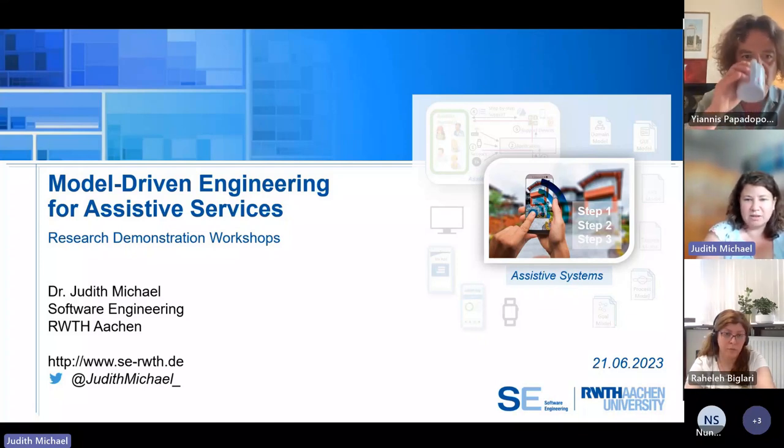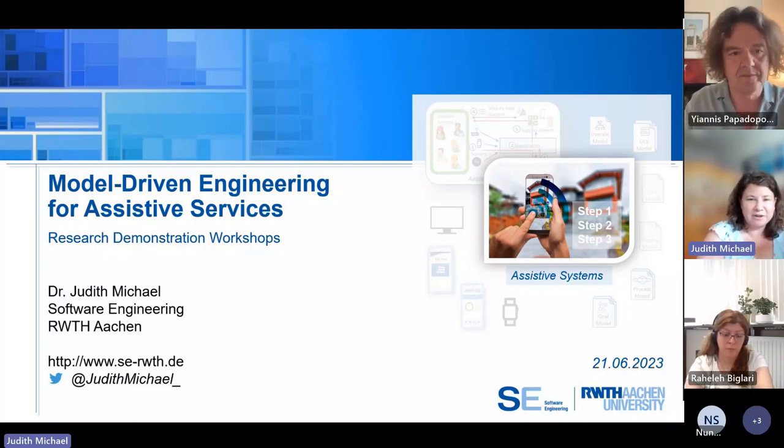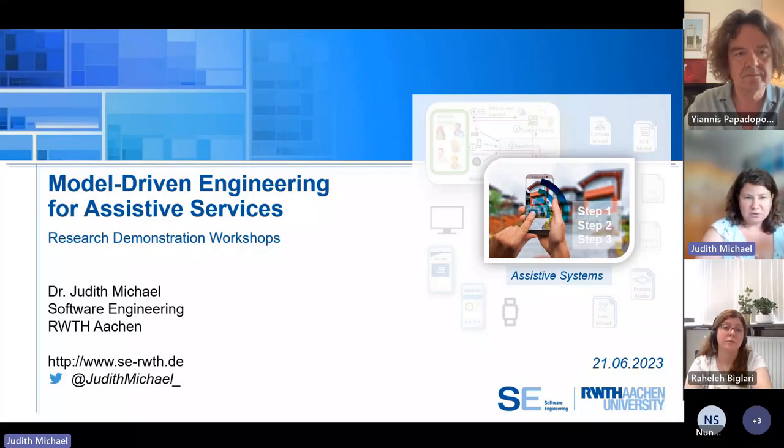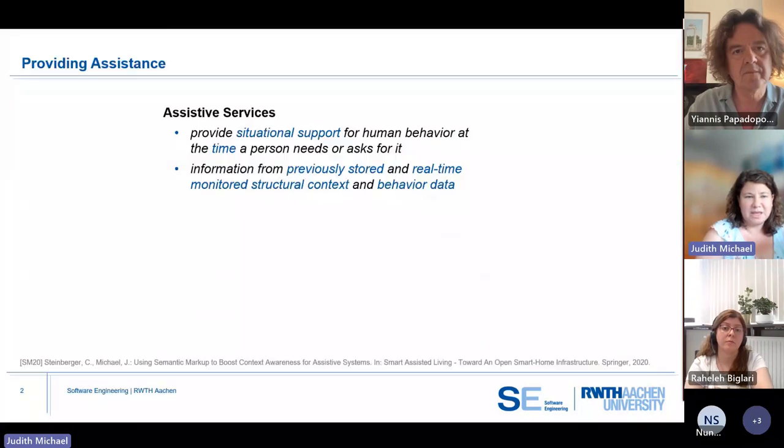I'm a postdoc at the chair for software engineering at RWTH Aachen University, where we're doing research in a lot of areas, all related to modeling in different application domains and the foundations of modeling. What I'm talking about today is the area of assistive services.